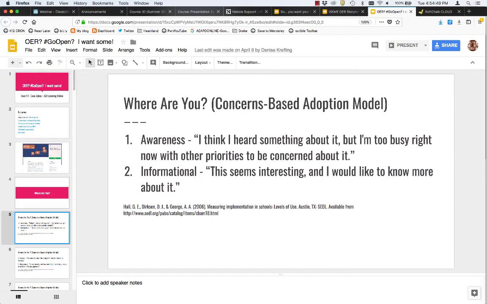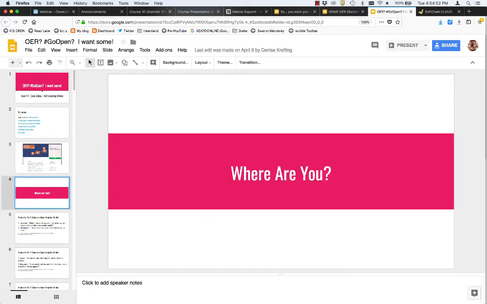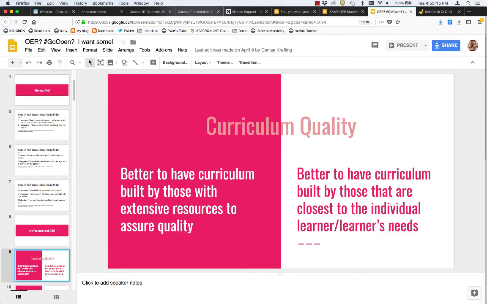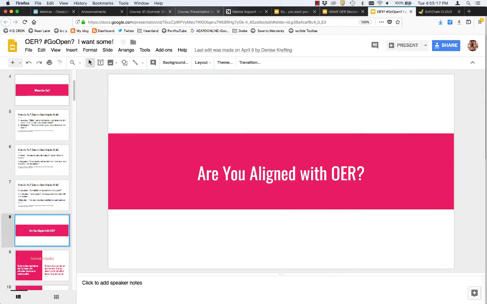And then if I go down here, I actually had an activity that I had the participants do in class where they would go and rate themselves. I could have my participants do that in my lesson as well. It would be more rhetorical. They'd be doing it on their own, kind of a think aloud, metacognitive. Where are you in your understanding of OER? Are you at the awareness stage, the informational stage, that type of thing? Could work through that. I then have another activity and ask them, are you aligned with OER?